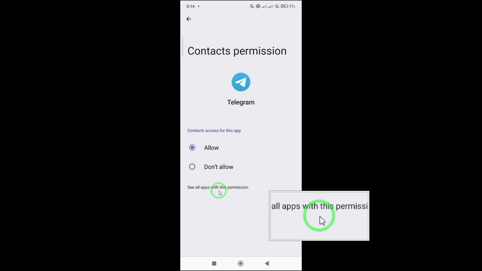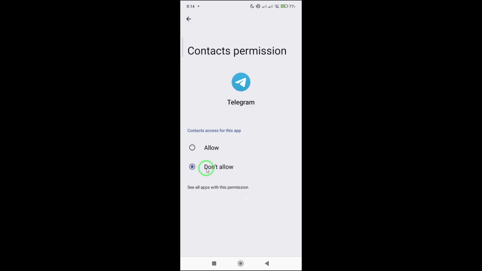Then, choose the option that says Don't Allow. By doing this, you're telling your phone to block Telegram from reading or syncing your contact list. Once that's set, you've successfully disabled contact access for Telegram.